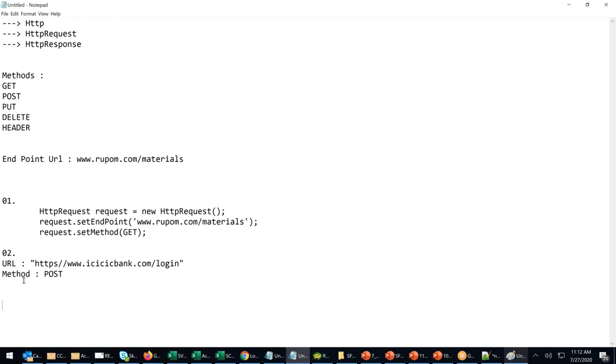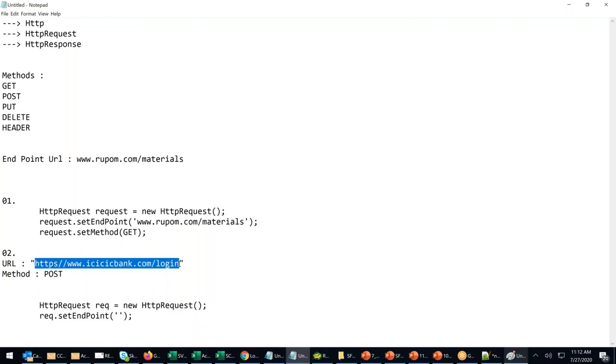How do you write integration? Same thing. Starting line: HTTP request, req. You can give any name. Req equals new HTTP request. Req dot set endpoint URL. You will set whatever is given to you. Immediately, next line should have method. Req dot set method. What is the method I told you?